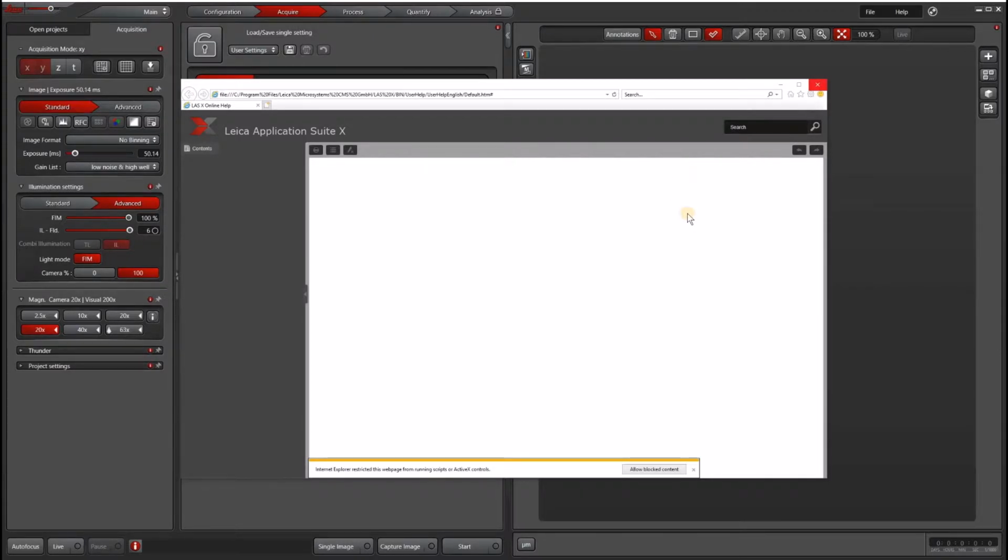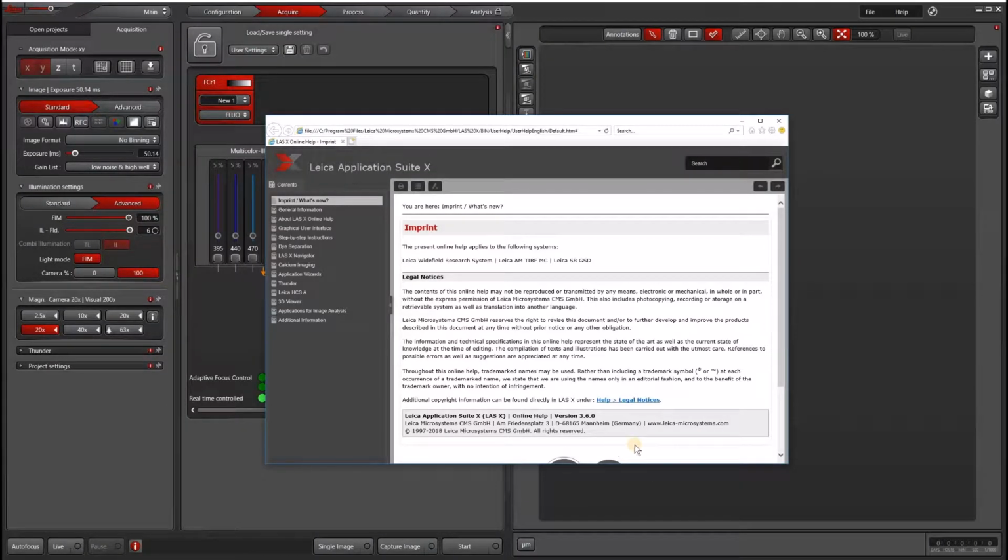You don't actually need to be online. It's a file in your computer. It's on your C drive. Click Allow Blocked Content, and there it'll take you to the full menu for LASX. So you can either go through each topic or you can search for specific topics.